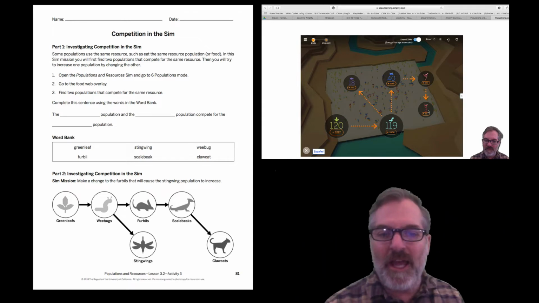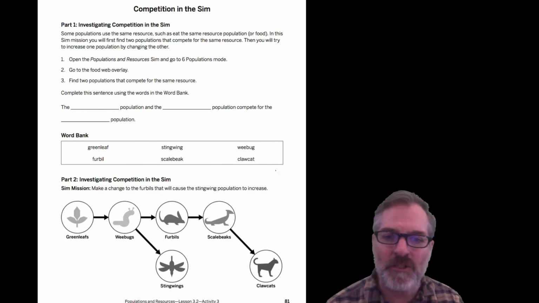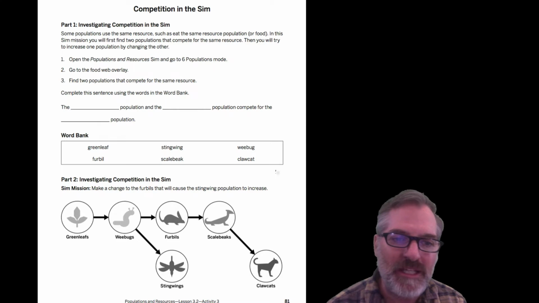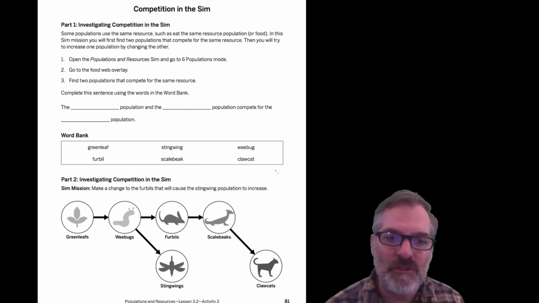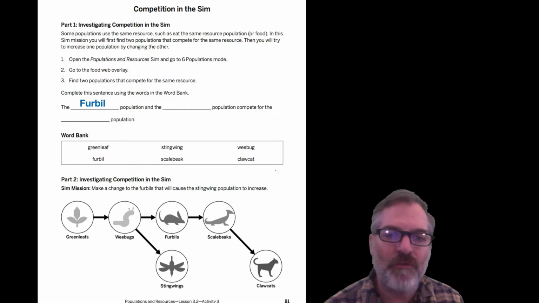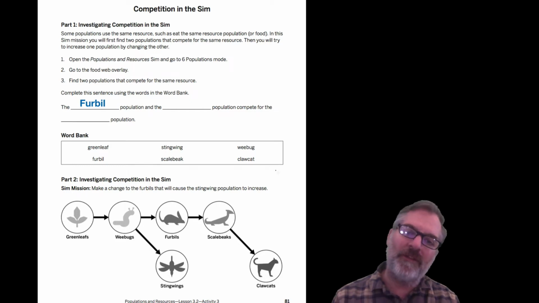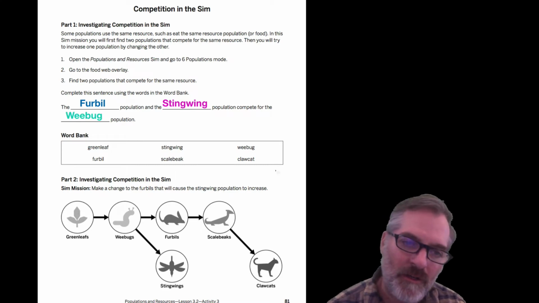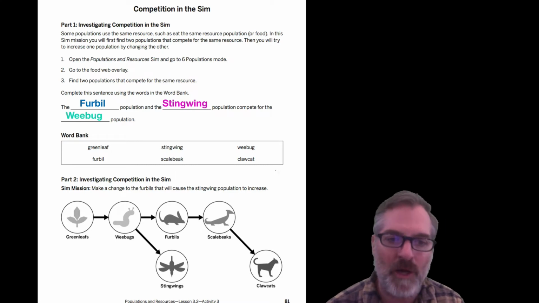Alright, so I am back. Let's go ahead and take a little closer look. So hopefully that video helped in review. Now, complete the sentence using the words in the word bank. So the furbill population and the stingwing population compete for the wee bug population.